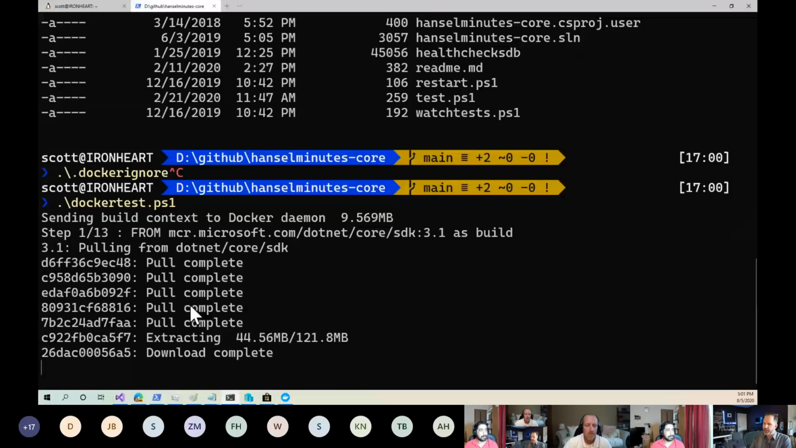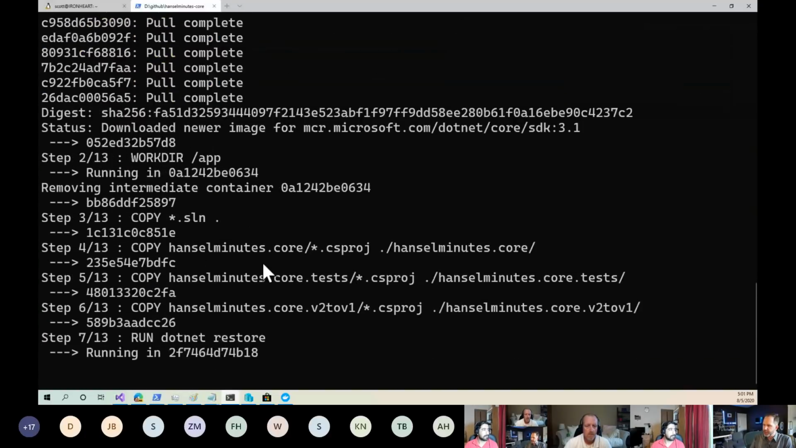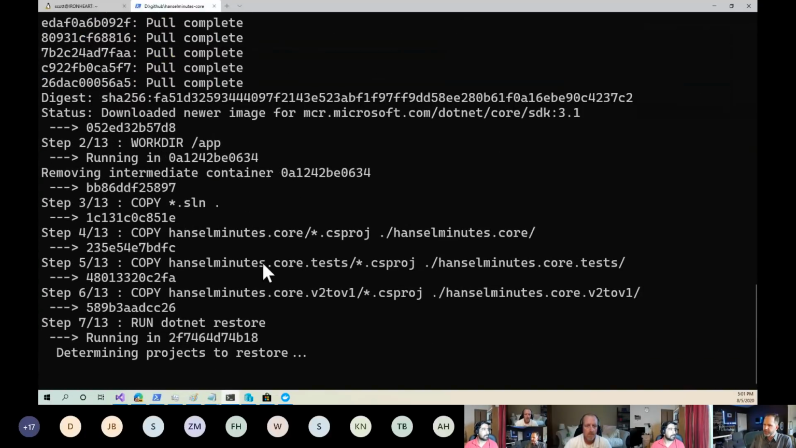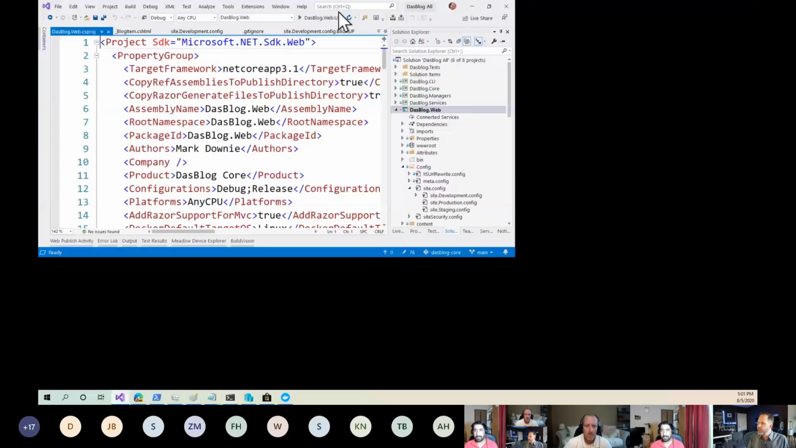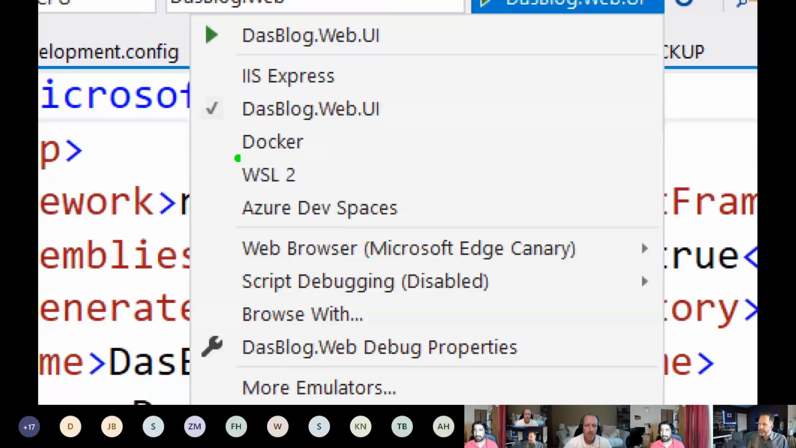It's going to do a multi-layered build with this SDK. There you go. Just got the newest image. Now it's finished the build. Now it's doing a restore. It's going to go and even run my Selenium tests and everything, all within the context of Docker on Linux, which is super clean and easy and fun to use. And what's cool about this is that we've actually got now in Visual Studio proper the ability to run and debug directly in Docker or WSL2.